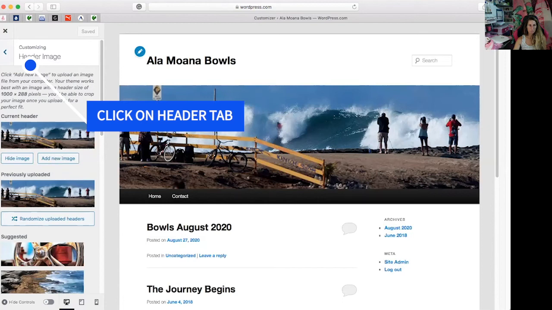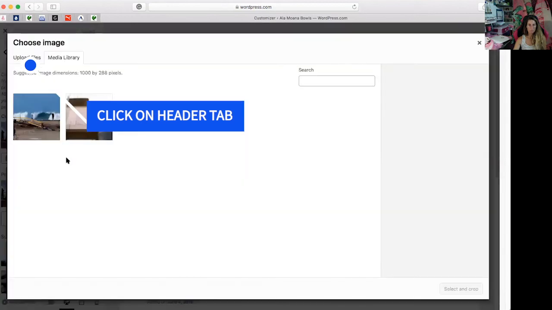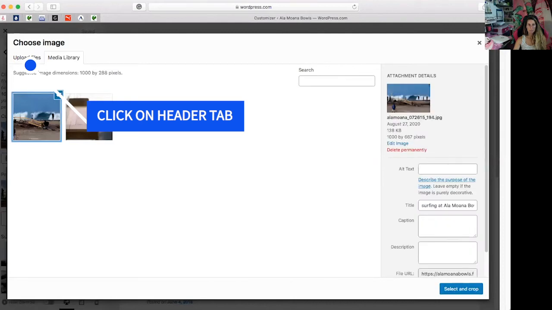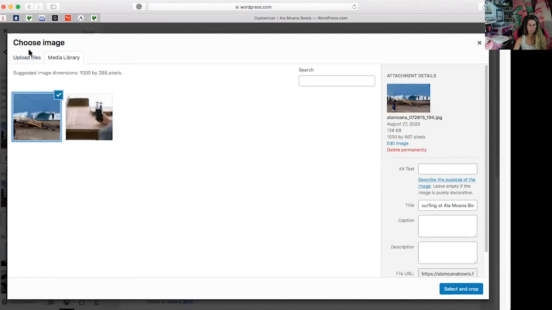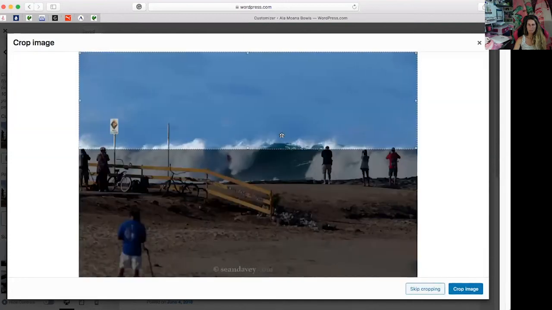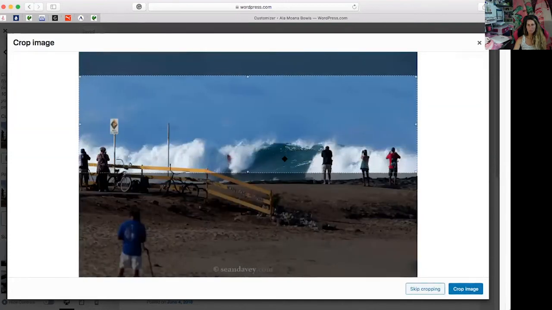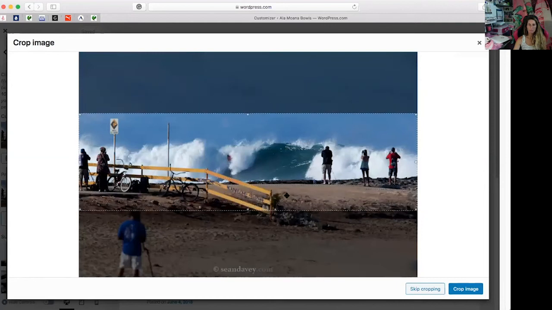There's my picture. So I'm just going to pretend like it's a new image. You have to go and upload this picture from your desktop. So you would go upload files, choose the picture, and then it'll upload here in your media library. And then you go to select and crop.